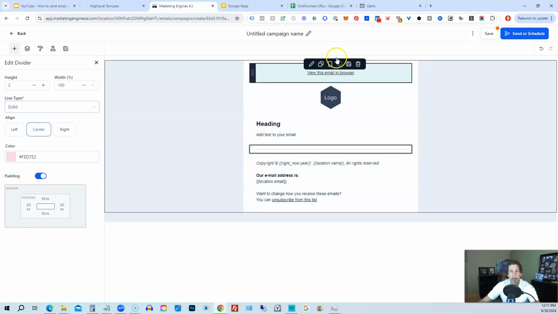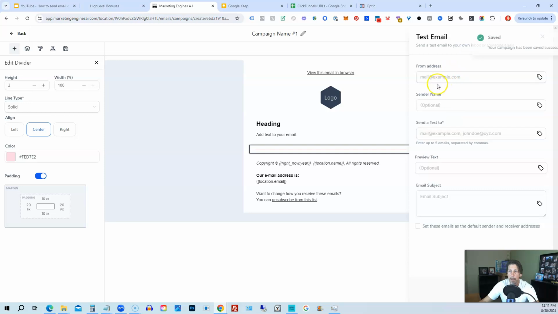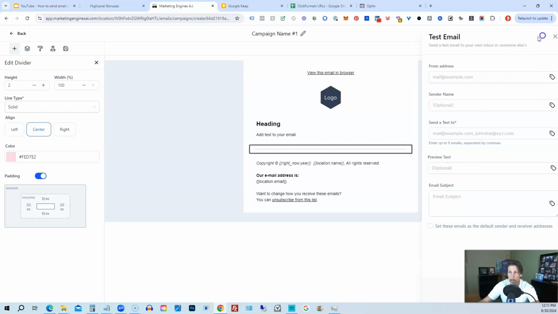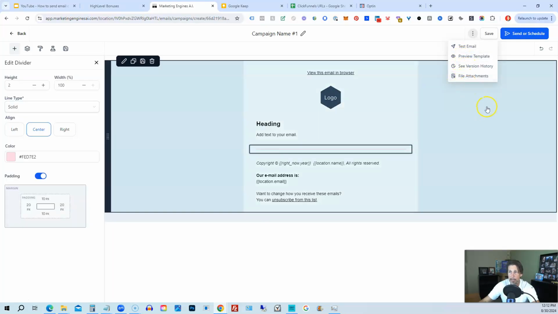So when you're happy with it, then you would just click into here and name the actual campaign. So this would be campaign name number one or whatever. And then you can do three dots here. You can test your email by putting in a from email address, a sender name, send to, with preview text and with the subject line. You can also go ahead and preview the template, see version history, and see file attachments.